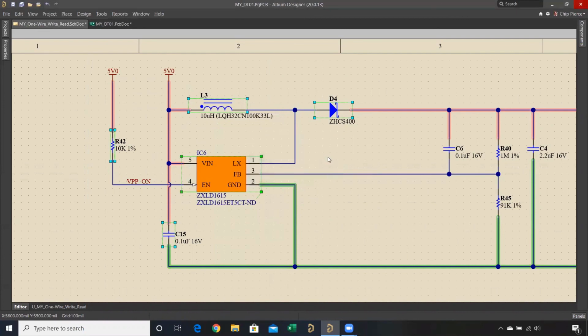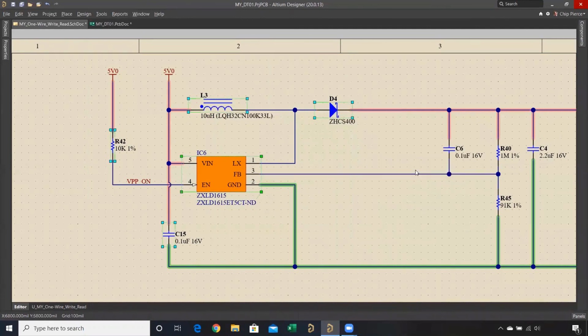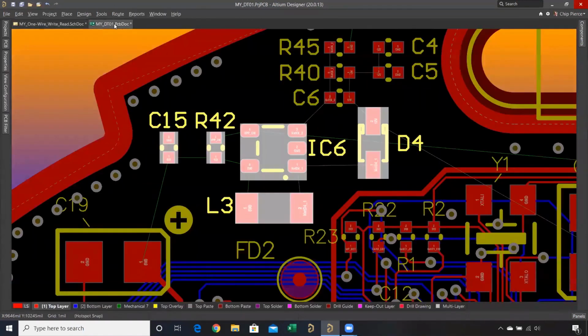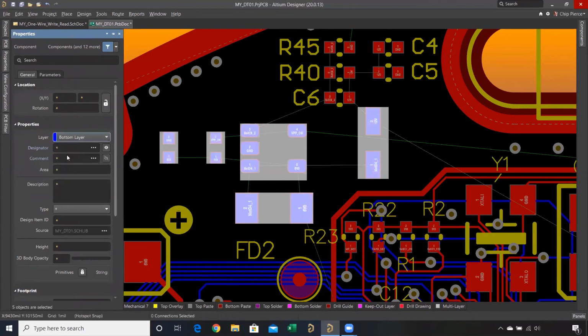I click OK. I'm going to click in an empty area, the main editing area, to deselect that. And now on any one of these parts, I can just right click and say unions, select all in union. They're all selected over here on the PCB as well. Now if I wanted to, I could even route these connections first, but now that they're all selected, over here in the properties panel, bang, I could flip them all to the bottom layer just like that. You see that? That's what the properties panel is all about.